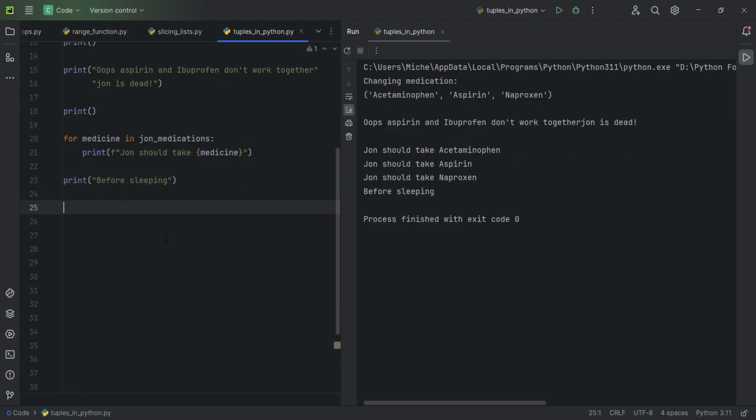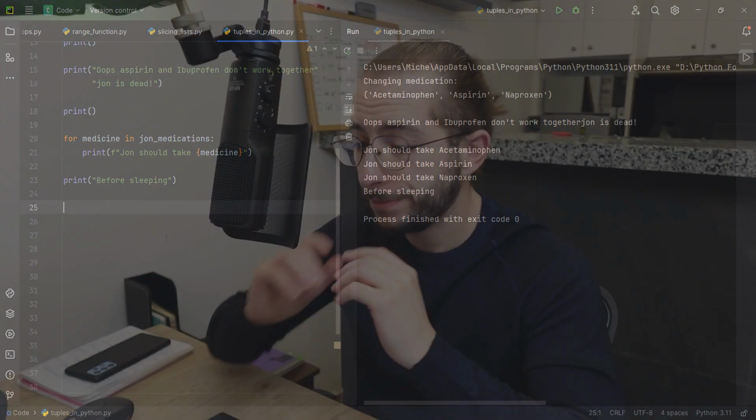And we can also loop through tuples just like we do with lists. So tuples are basically lists that should not and cannot be changed throughout the execution of a program.